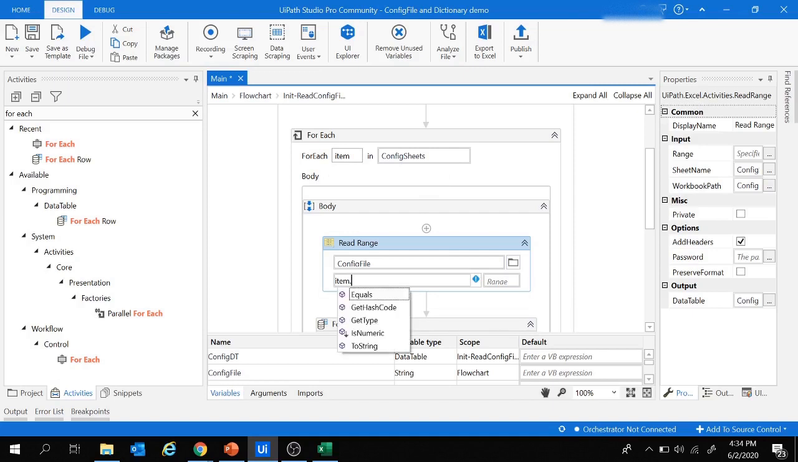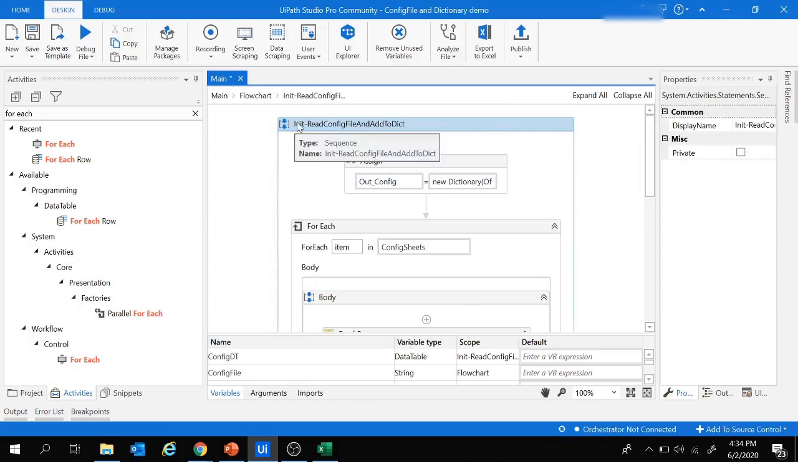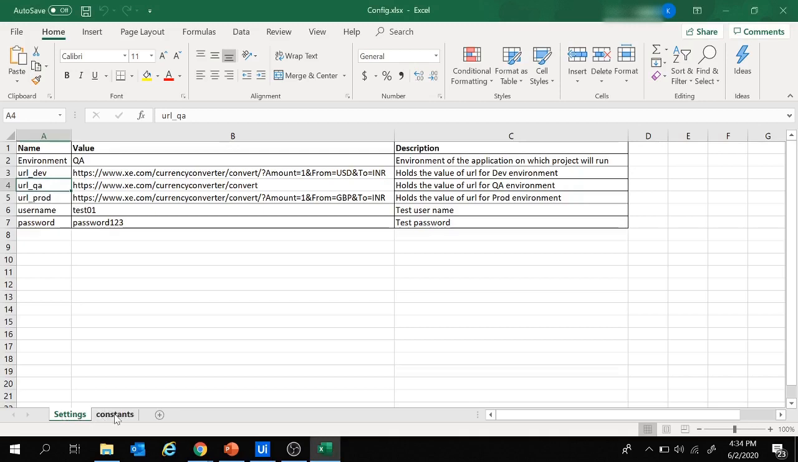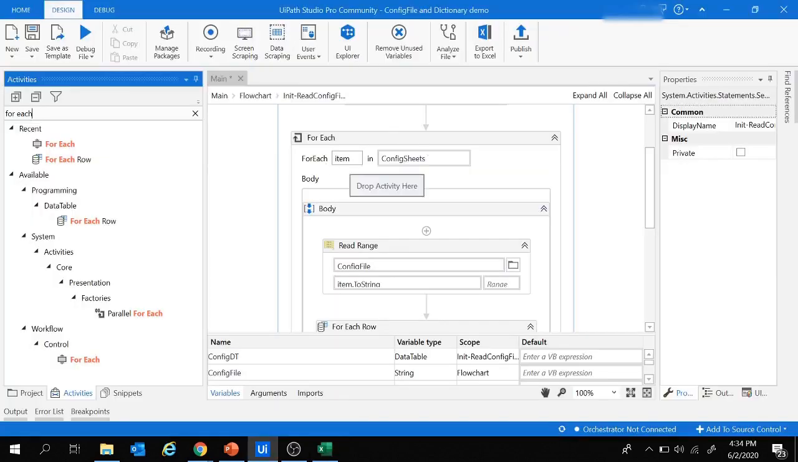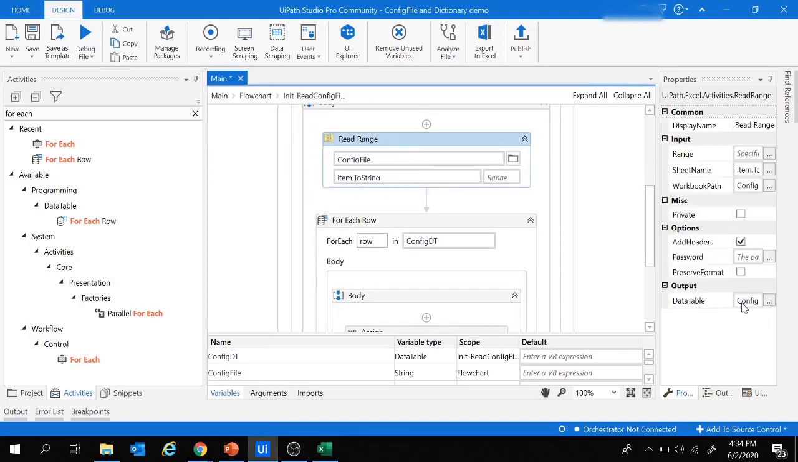So item dot, and here let's take this to string. So all changes have been done under this sequence, that is init read config file and add to dictionary sequence. First of all, here we are initializing this out config dictionary. Then we have added this for each activity to loop through each of the sheets under the config sheet. We have two sheets as settings and constants. So for each of the sheets under the config sheet, we are reading each of the sheets, then storing it inside the data table variable.